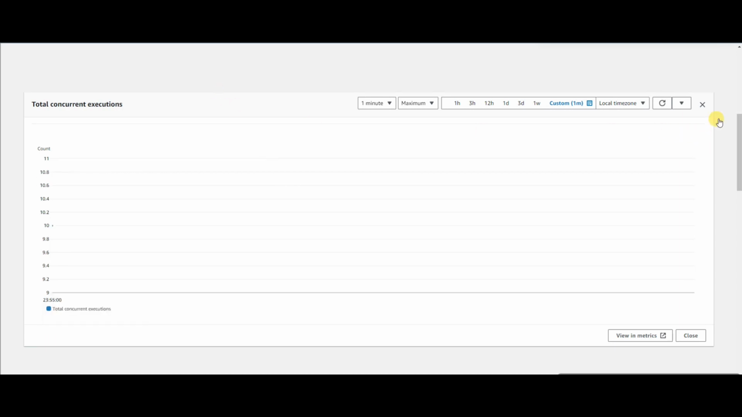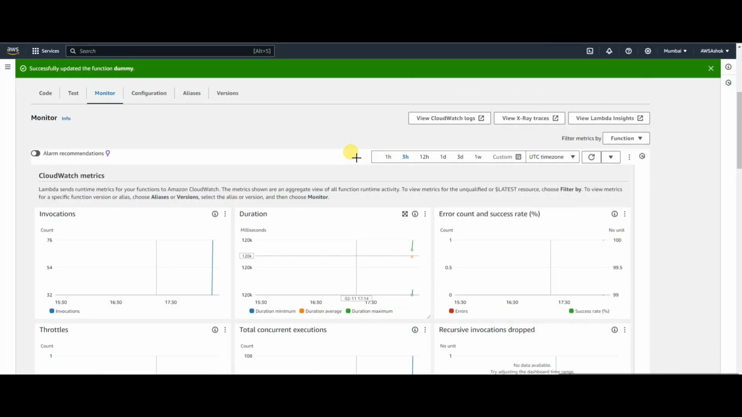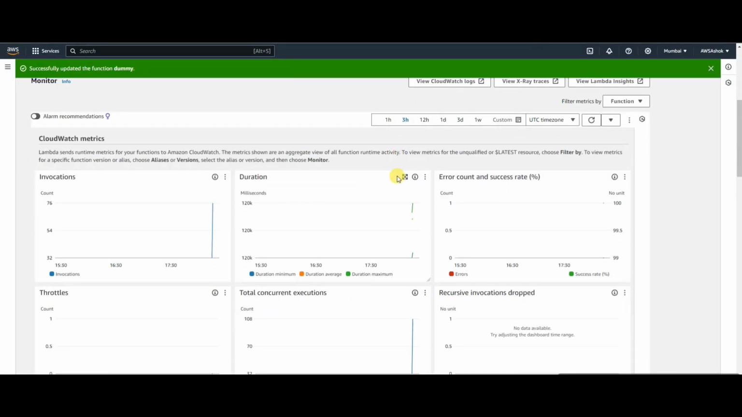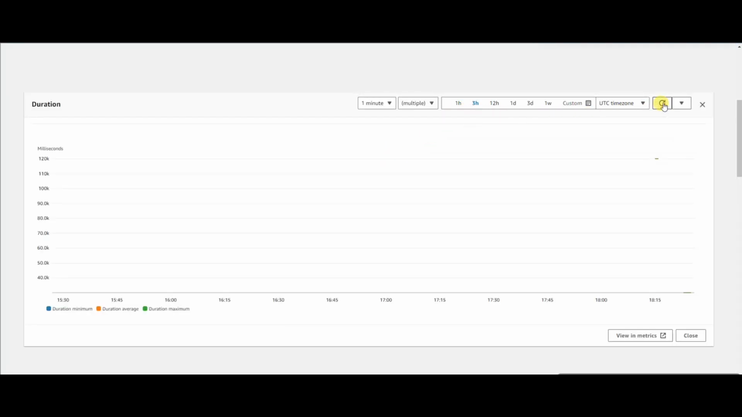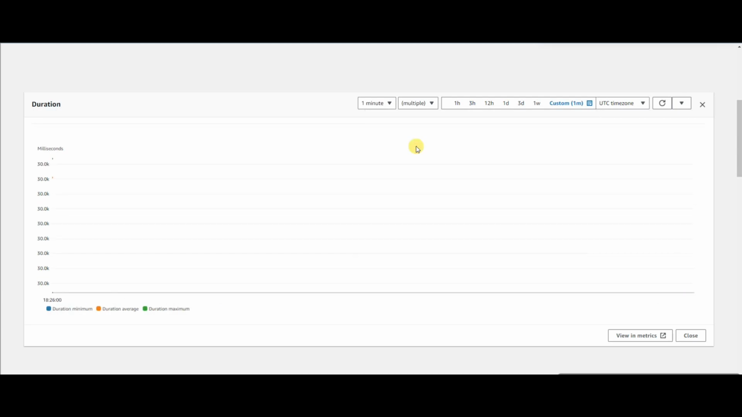I hope you understood. Here we have a duration tab also, showing how much time each request is taking. First we set 120 seconds, that's why it is 120 seconds. Now we have set 30 seconds. Let's check the last 1 minute. Yeah, it is 30 seconds. So it won't take more than that.